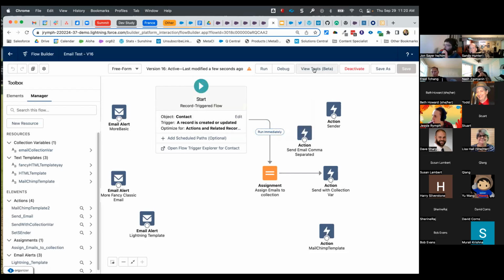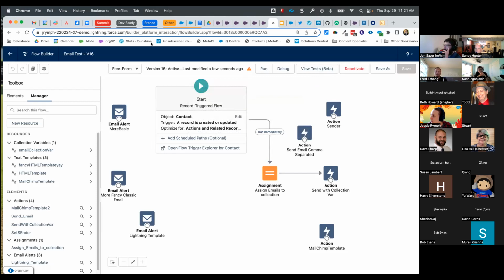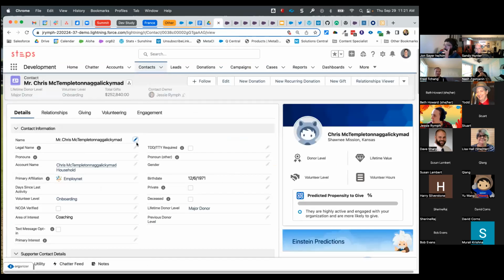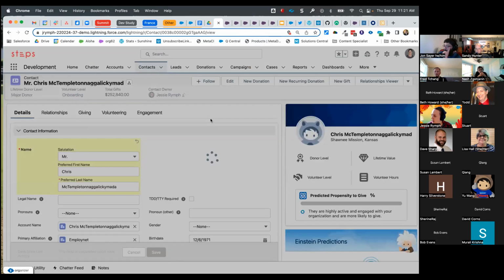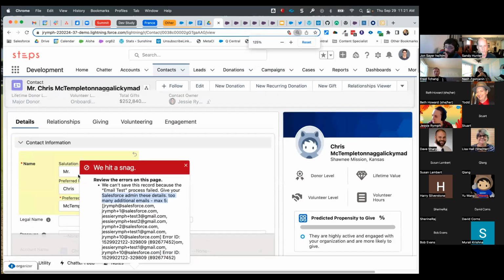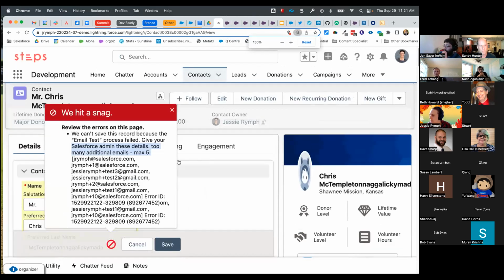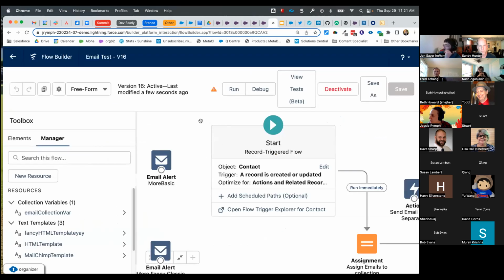Oh, okay. Well, I wasn't even paying attention to my errors. Lightning template. Okay, these things aren't connected. So I think that's the same warning, but it's either going to error out or it's going to tell me. Okay, there we go. Max 5. Give your admin these details because you have a max of 5 email addresses you can send to. So that doesn't work. This is clearly not a mass email tool.